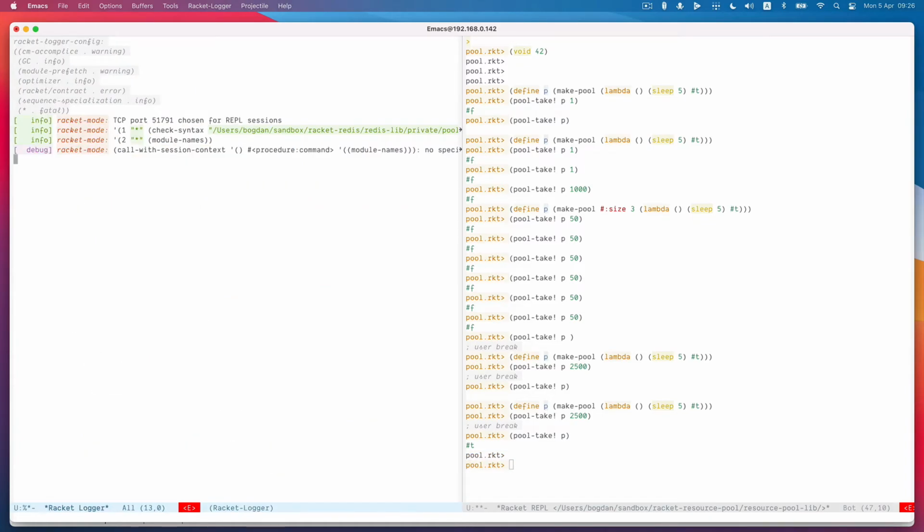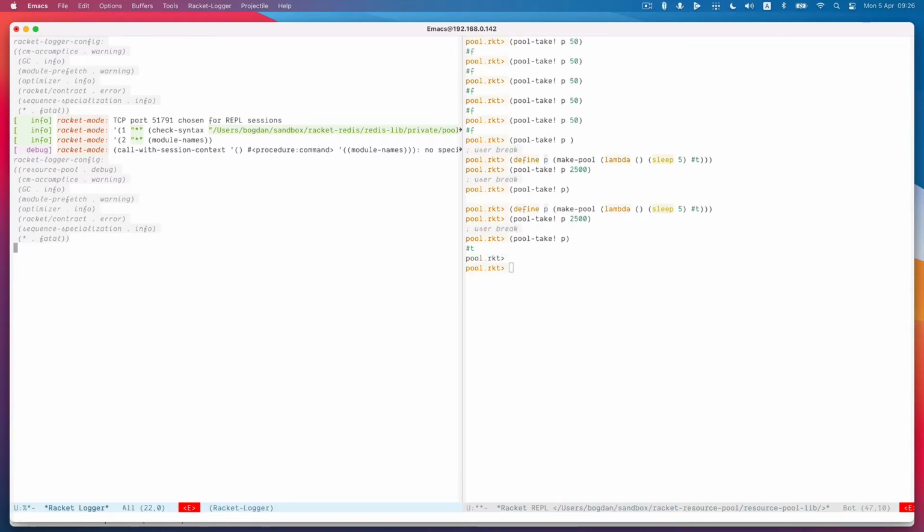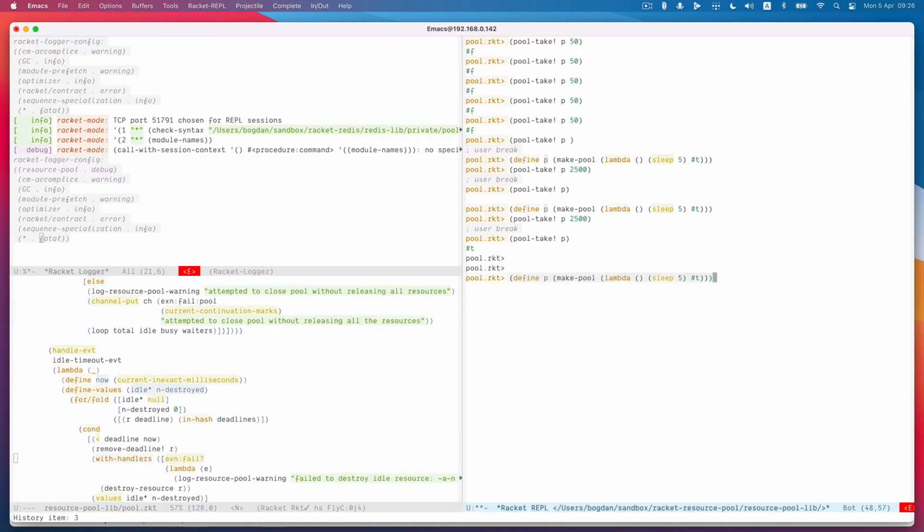But let's see, what's it called? Racket log topic level. So for the resource pool topic, we're going to want to see debug logs. And let me make sure I've loaded the code. So I'm going to make a new pool here. It's just going to return a list of current inexact milliseconds, just so it's easy to identify. Well, let's say current seconds instead.